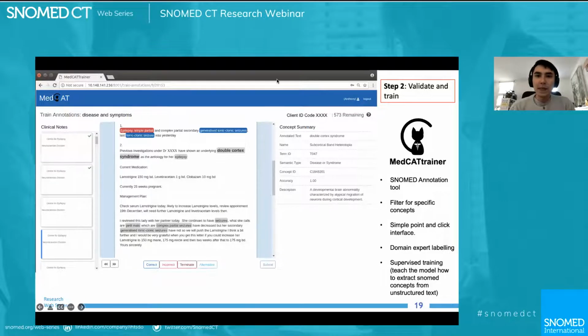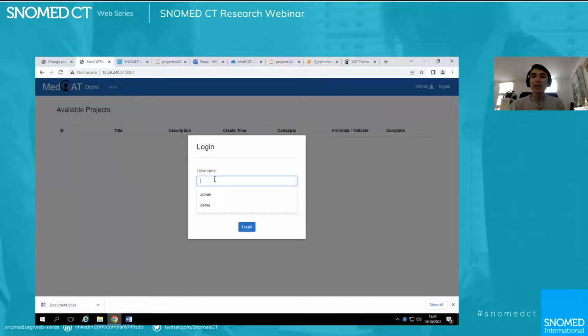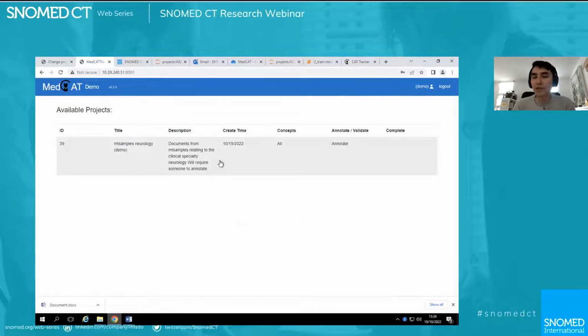Because I'm whizzing through this, there is a component that we use called MedCAT Trainer. This is a process where we have clinicians, or domain experts, engage to annotate the text according to your specific topic. This is what it looks like from the front end. You're presented with a login panel, and if I log in with a demo user, you're presented with a variety of projects. For this user, there's only one open source data set, and this is from MT samples.